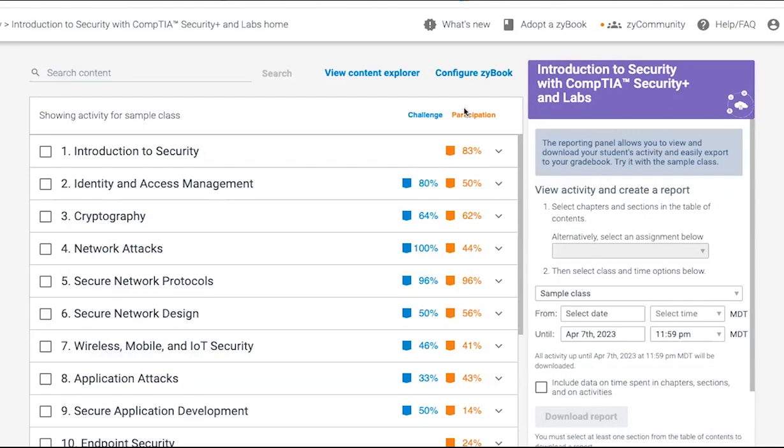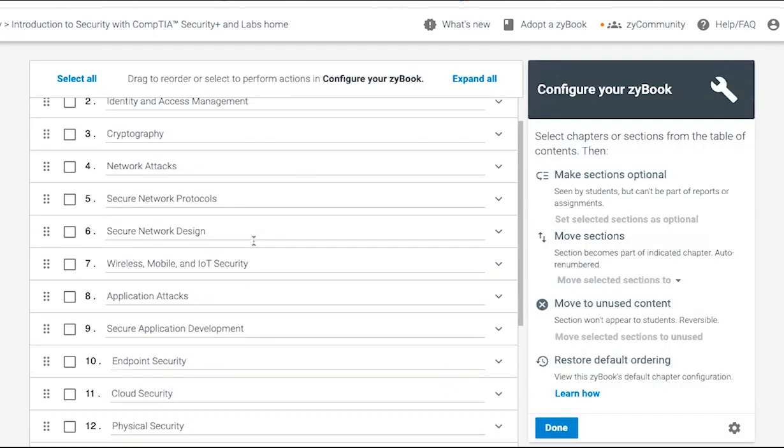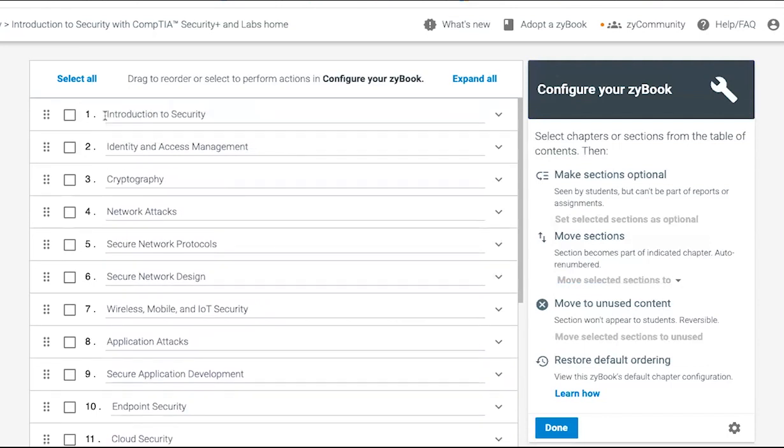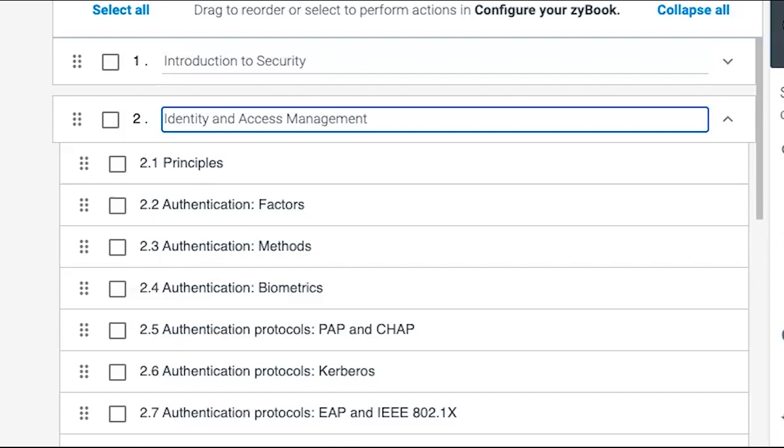ZyBooks makes it easy for you to customize and reconfigure your book. I'm going to start by showing you that if you click on the Configure ZyBook button, you can rename and remove chapters and move them in any order that you want.